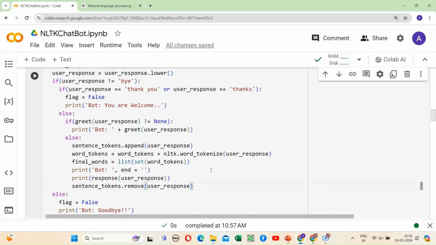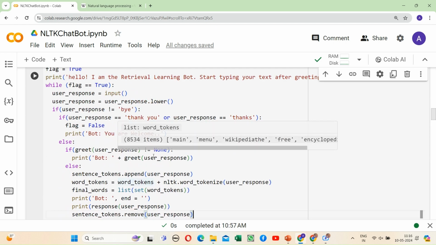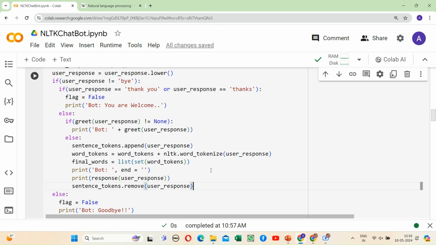So this response code provides a basic framework for the conversational chatbot, and it allows the user to interact with the chatbot by typing messages. The bot then responds to the user input with either a greeting or a response based on the similarity to existing sentences using TF-IDF and cosine similarity, or an acknowledgement if the user says thank you. Thus, it handles the conversation flow gracefully, allowing users to terminate the conversation by typing bye. This is how this chatbot is defined.